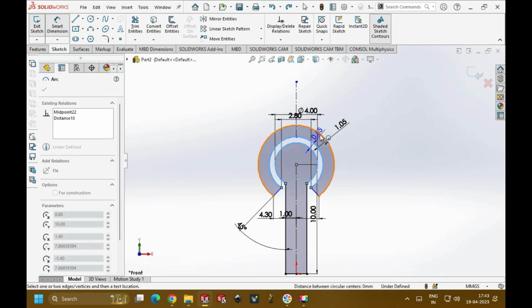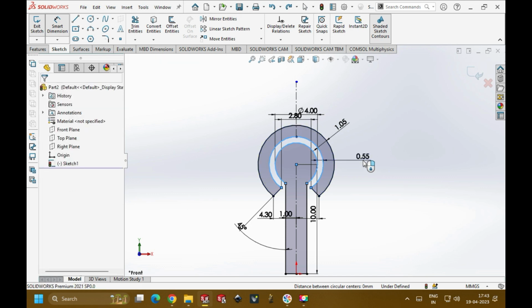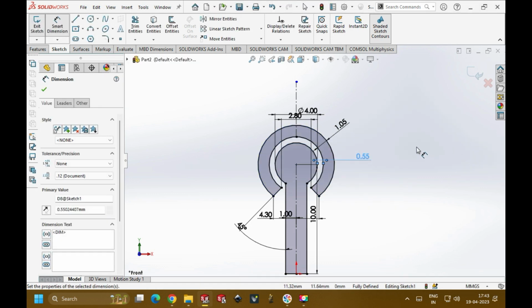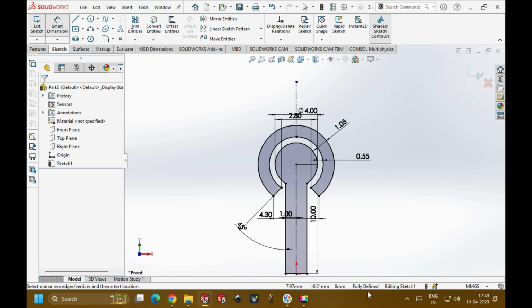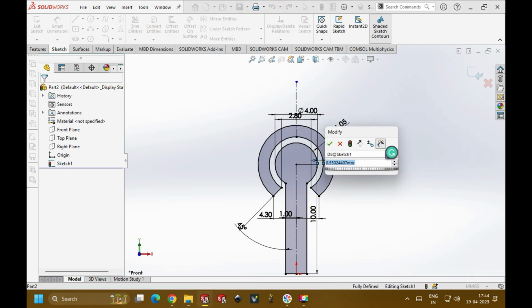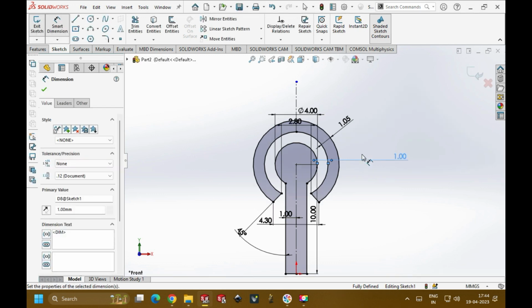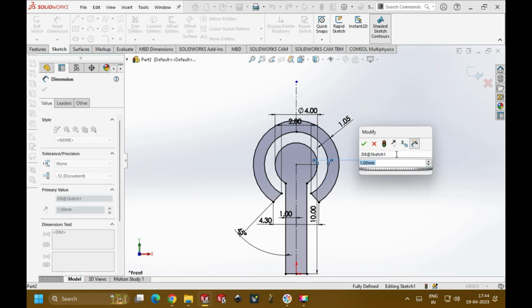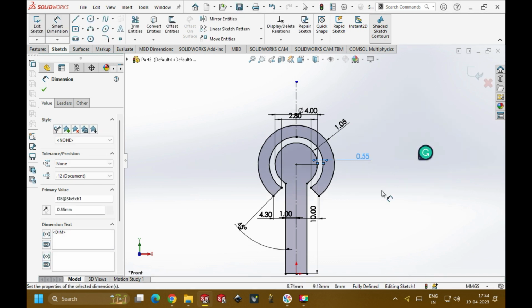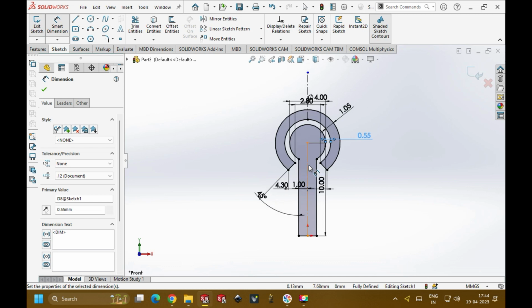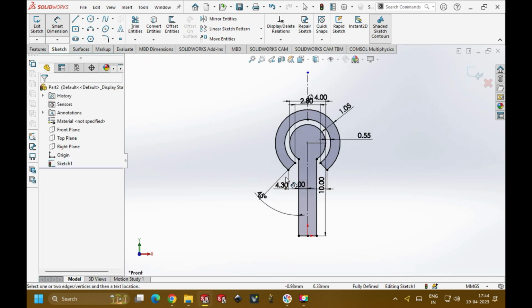Let's try the distance of this. 0.05. Okay, done. So now our sketch is fully defined. Next time if you make any changes, let's say if you are not getting results for 0.055, then you can just change it to 1 mm without changing anything else. We can do 0.055.